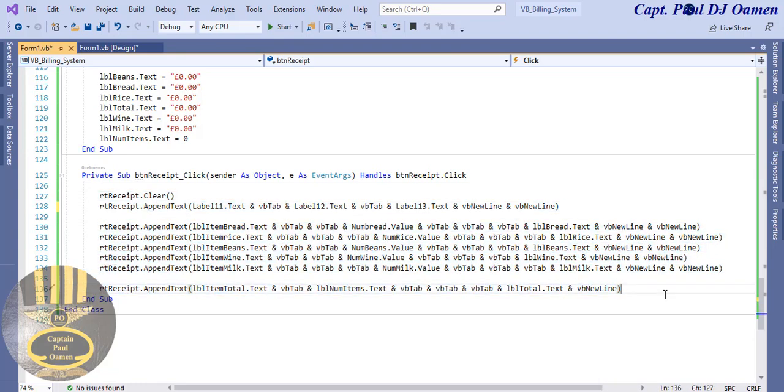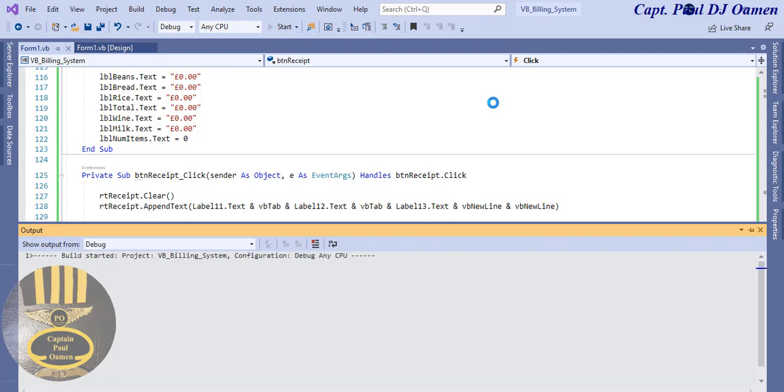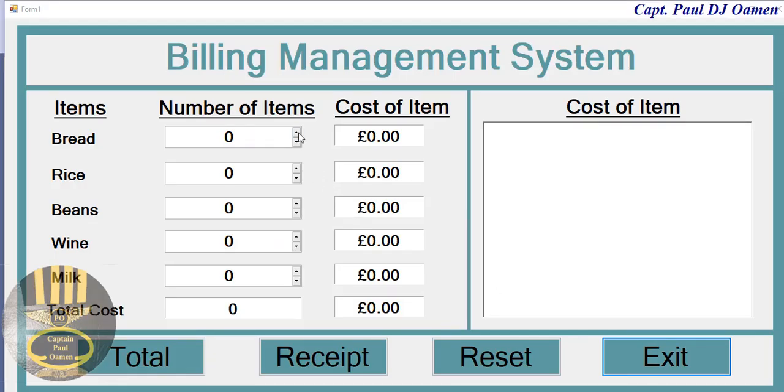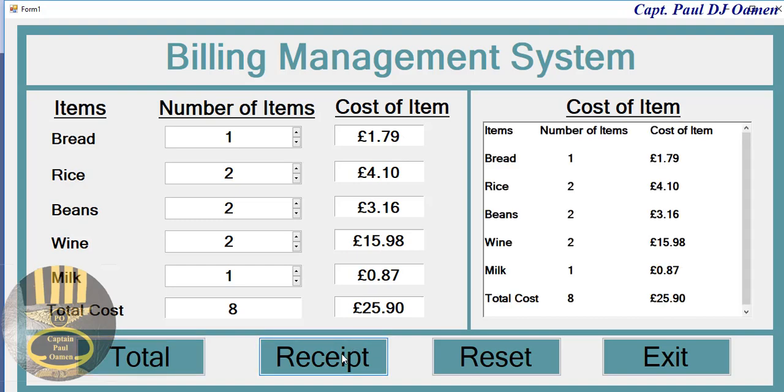Okay, there. So I'm going to run this, and let's enter some values. There we go. Enter whatever in there. So yeah, there, and click on total. We got the total. Let's check out our receipt. There we go. Look at that. That's beautiful.